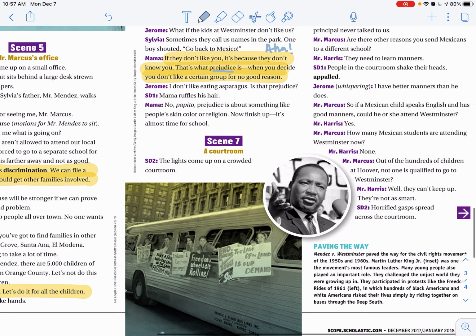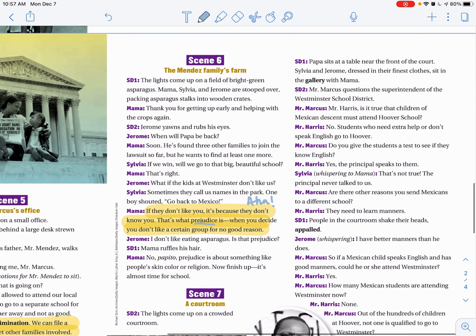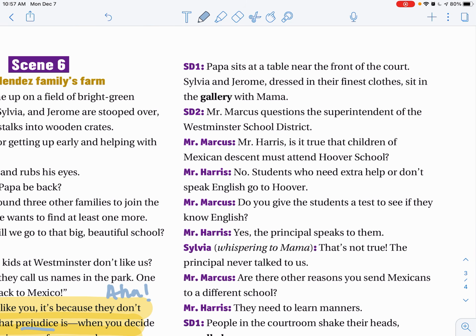Scene 7. The lights come up on a crowded courtroom. Papa sits at the table near the front of the court. Sylvia and Jerome, dressed in their finest clothes, sit in the gallery with Mama. Mr. Marcus questions the superintendent of the Westminster School District.